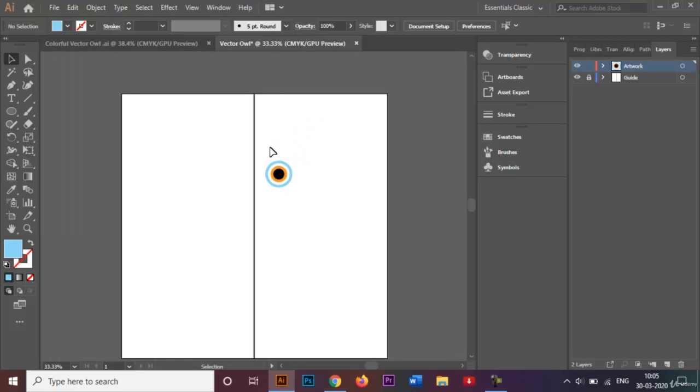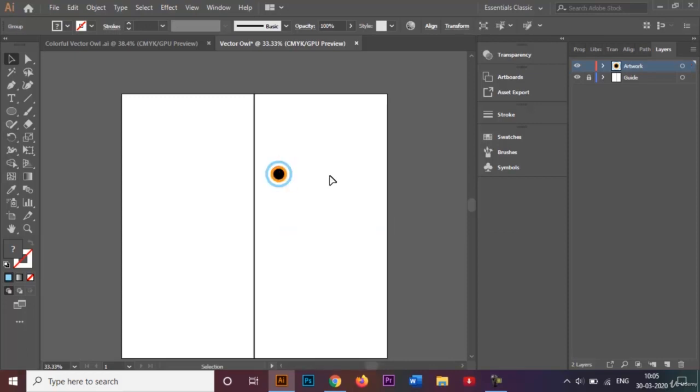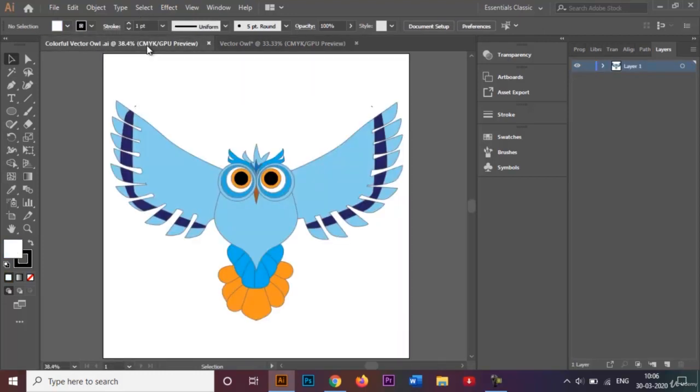Okay, so I'm gonna select all these, right click, and group them together like that. So what happens is once you group them together, if I select any of the circles, all these circles then get selected, and I can just move it a little closer to my line, to this guideline right here. And now let's create this upper head portion as well.